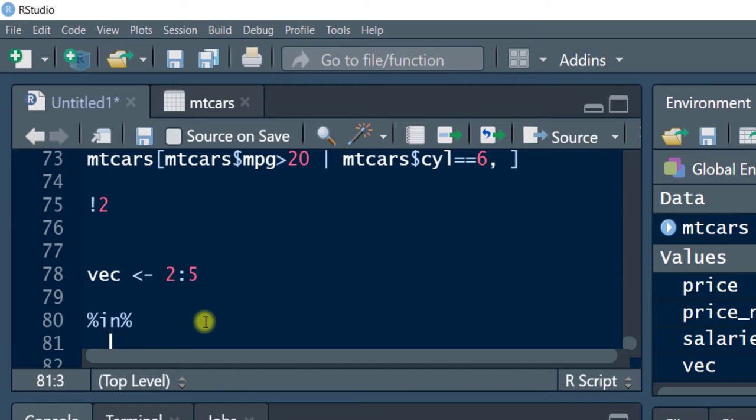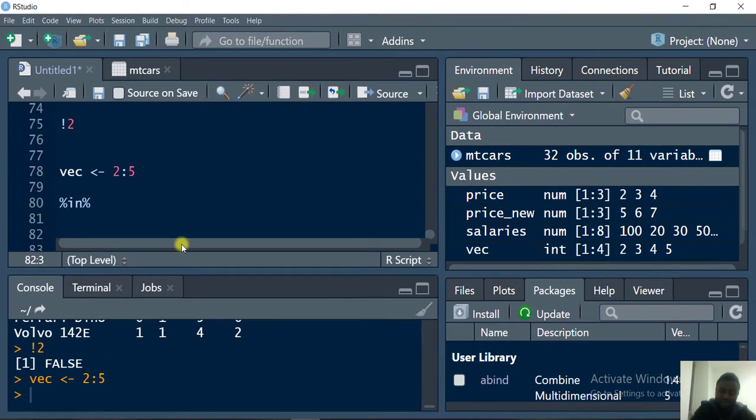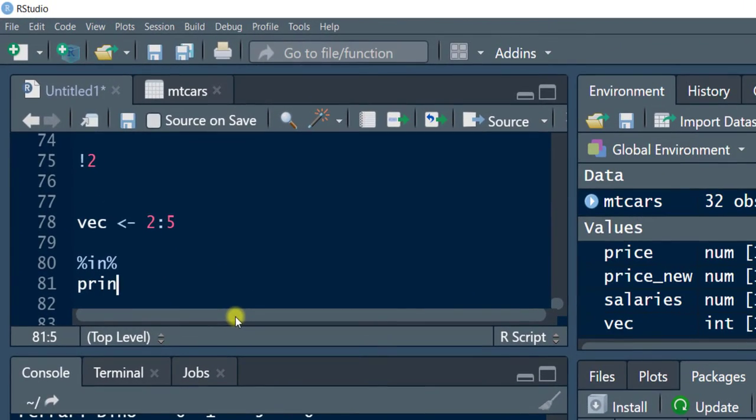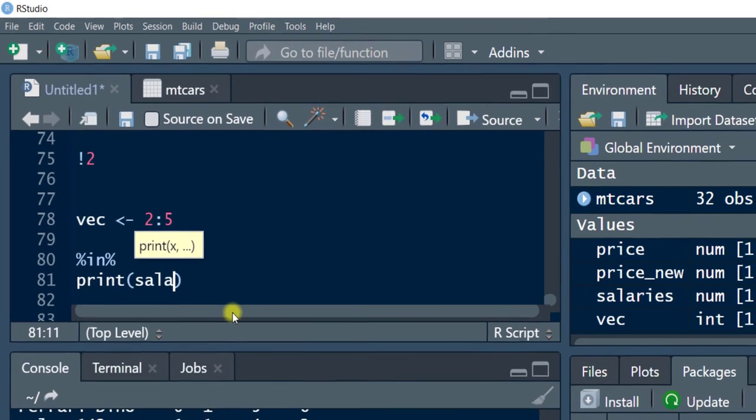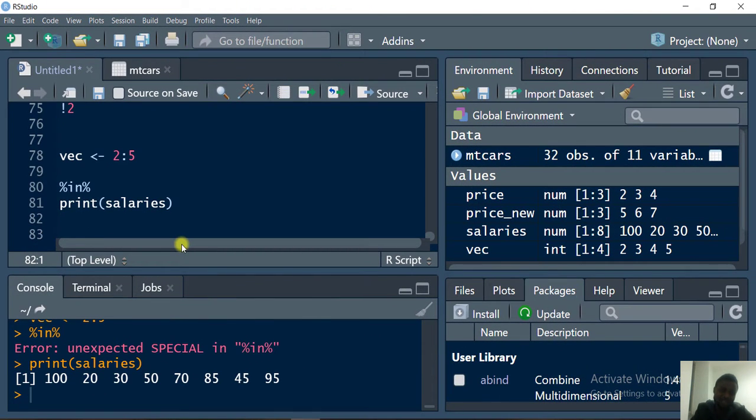This percent in percent is an interesting operator we always use to check a variable against another variable, and the result is always going to be something logical. So this is what I mean. Let's take, for instance, we have salaries. Let me print out salaries. I will say print salaries, so I want to have an idea of the kind of salary. I have a staff working with me that I pay 100, 20, 30, 50, 70, 85, 45, and 95.